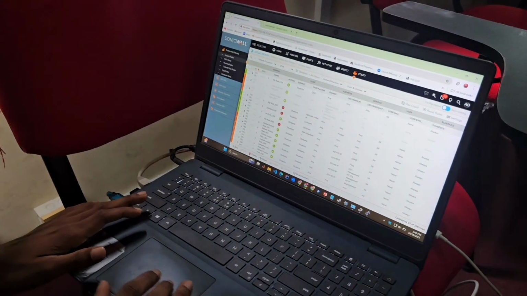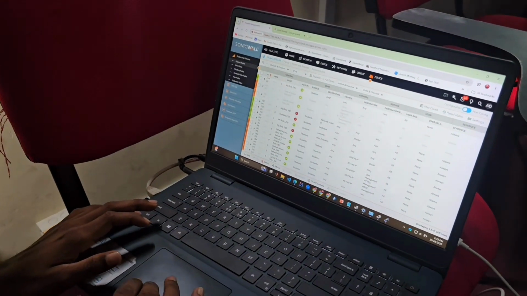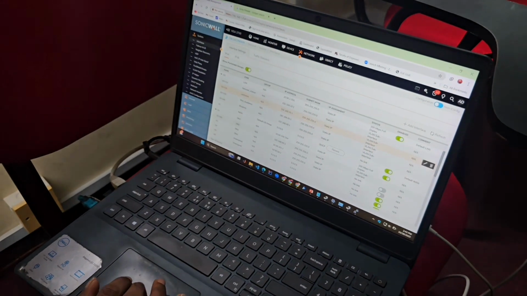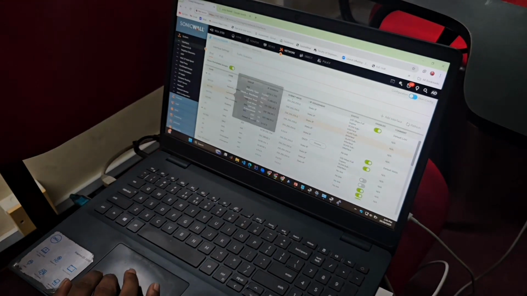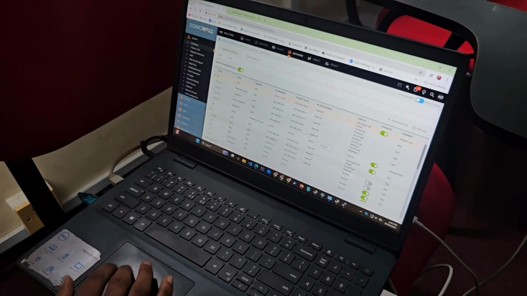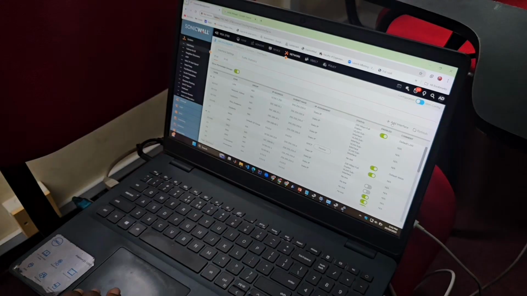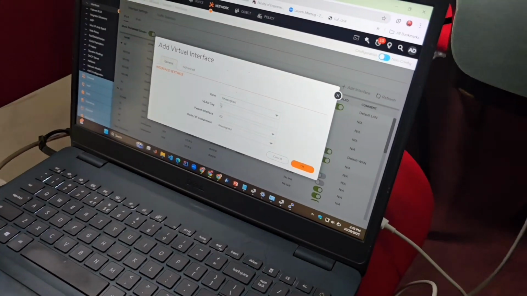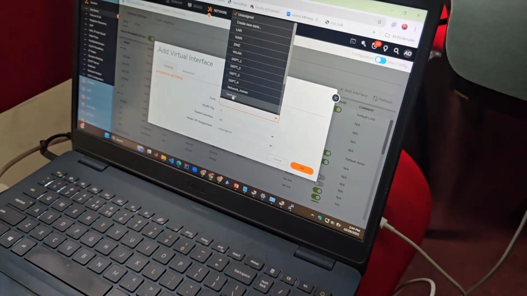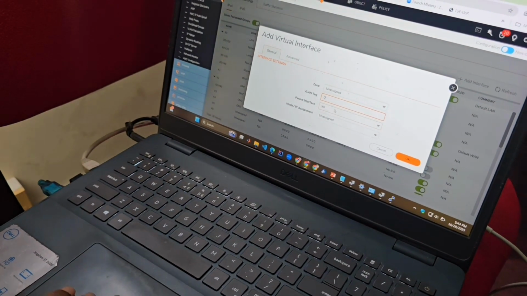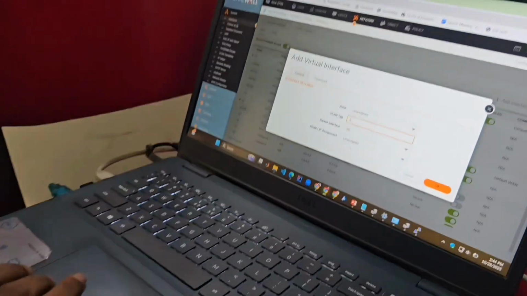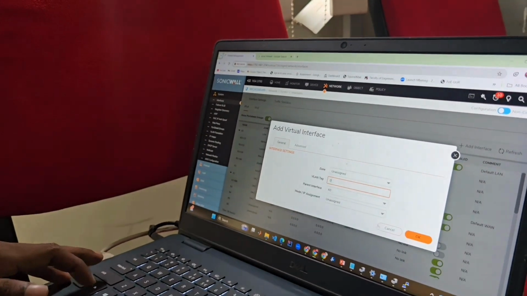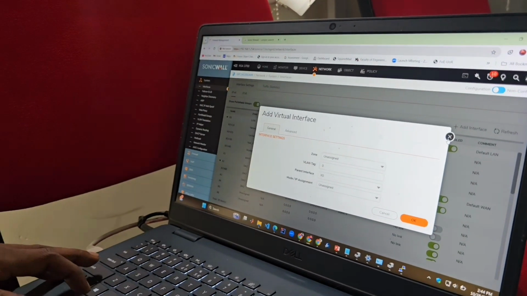Here is the SonicWall UI. Here we can see the VLANs we created in the switch assigned to the sub-interfaces of the SonicWall. If you want another interface, we can add interfaces using this button, virtual interface, and then zone. We need to select the zone and VLAN type. After that, the parent interface and IP. From this, we can add another virtual interface.